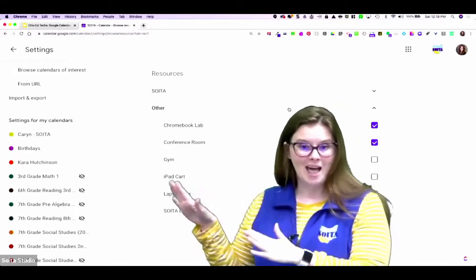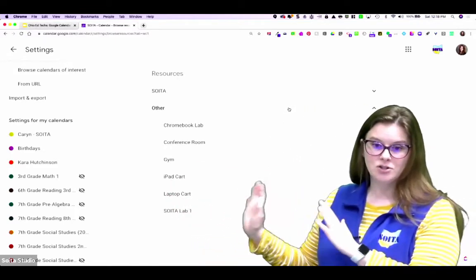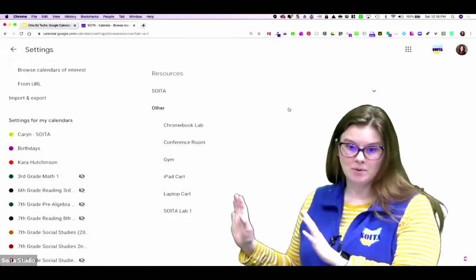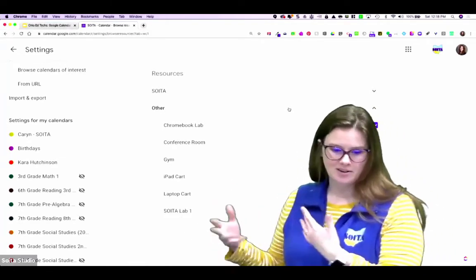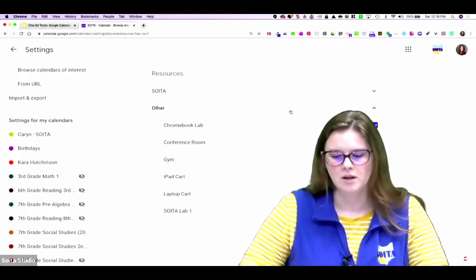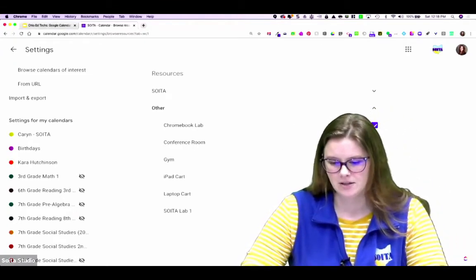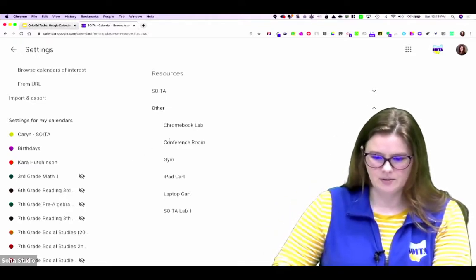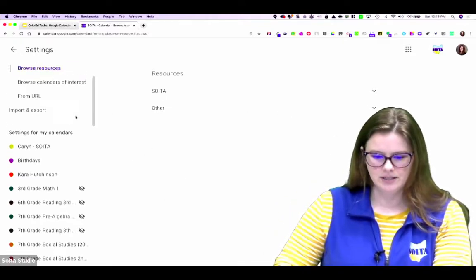You can add those calendars to see the availability. Otherwise, you won't be able to see if they're available or not. You're not going to be able to schedule on those. So when your domain admin adds those, you'll be able to put them in so you can see them and see if they're available. All right.